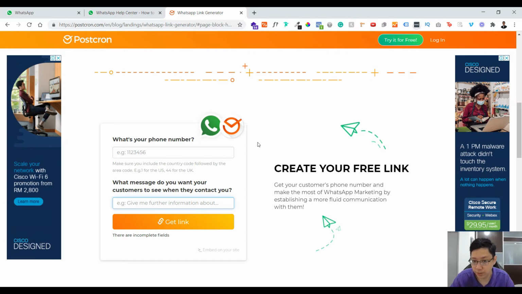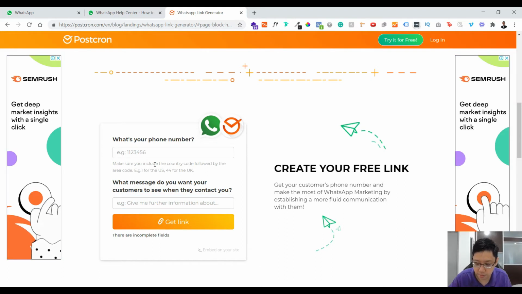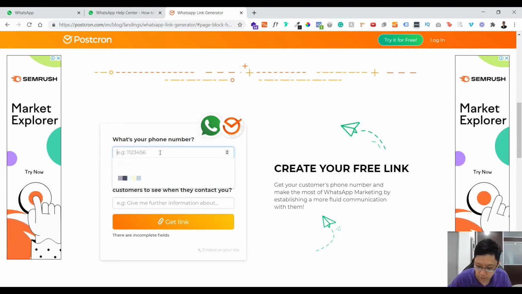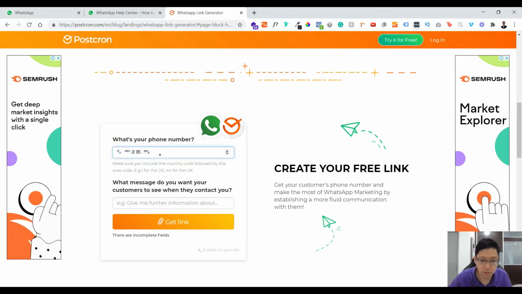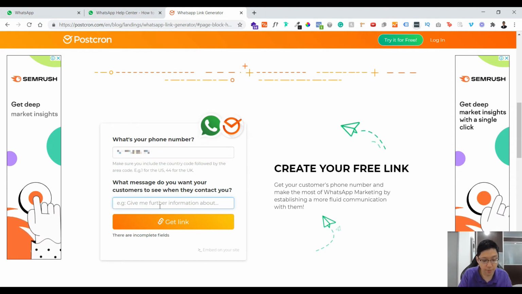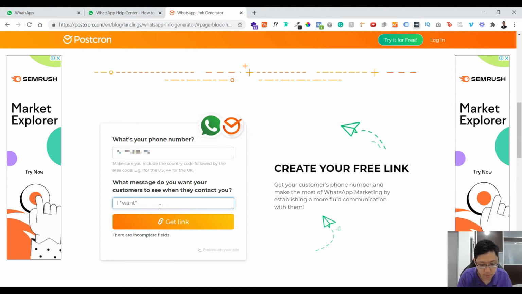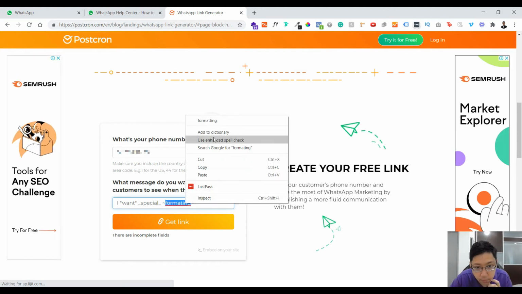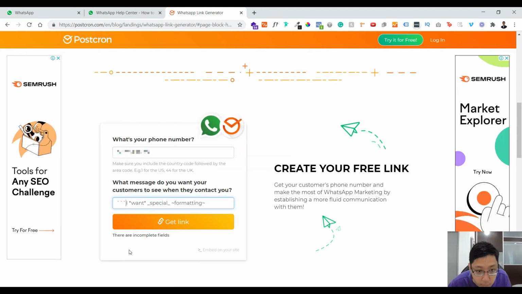Let me show you how you can do it. You can even do it in your messages. So remember to put your country code and your phone number. So for example, the messages, I want special formatting. Hi. Okay, so you notice, oh my god, this looks very weird, right?